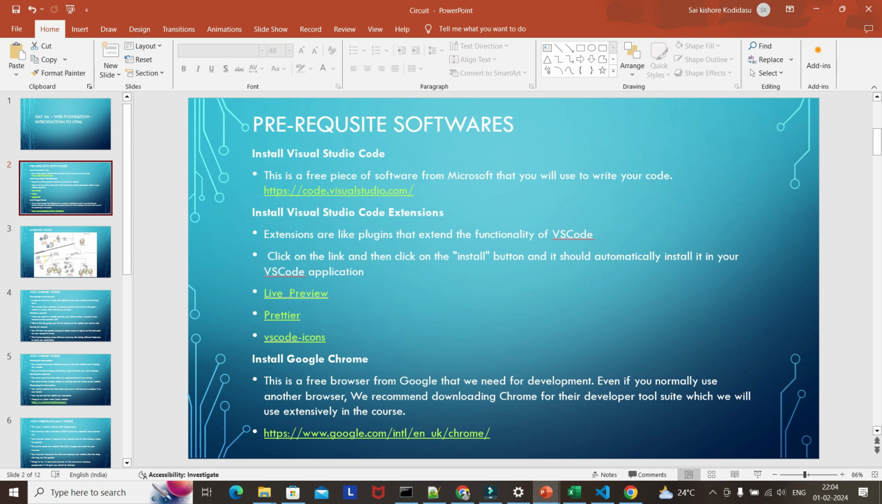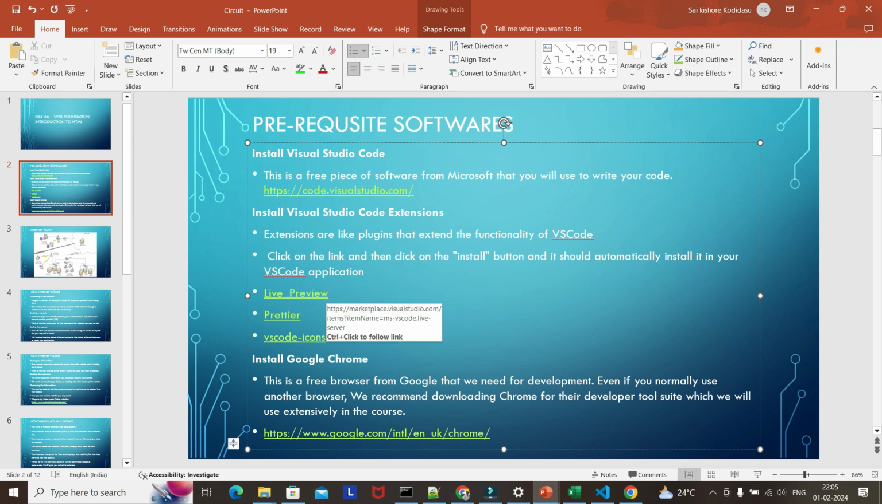Before starting the course, we will be using Visual Studio Code for our coding from here on for web development. You can download that. It's a lightweight software only. You can download and install it on your machine. Once you download that, we have to install a few extensions like Live Preview, Prettier, and VS Code Icons. All these are hyperlinks. Whenever you click on one, it will automatically go there, and whenever you click install, it will automatically install to your VS Code.